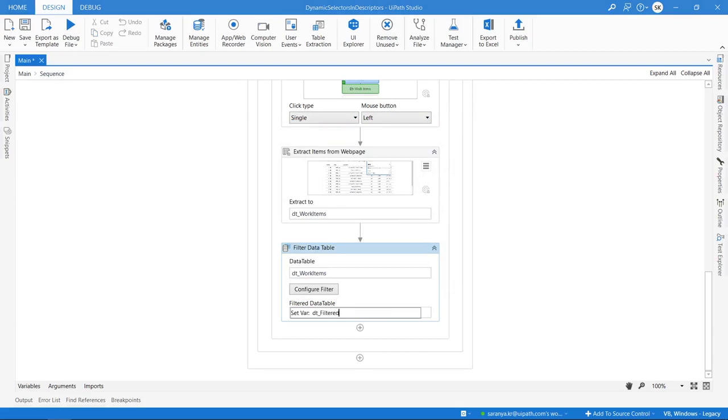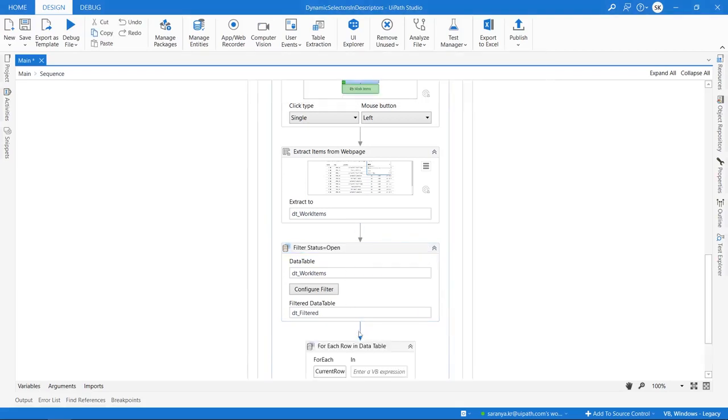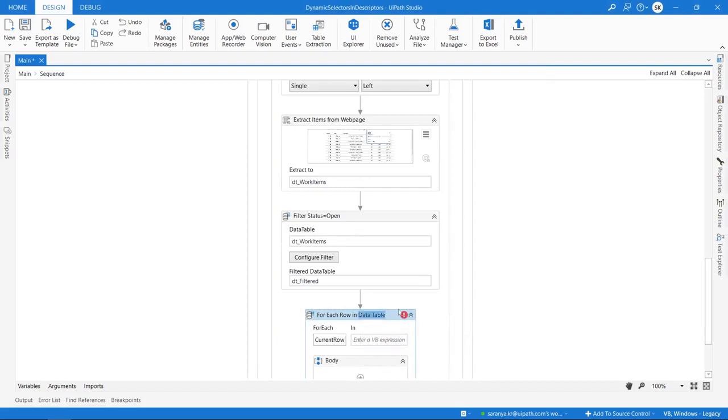Now, we've extracted data. It's time to add activities to update the status of each work item. We need to update all the WIIDs in the filtered data table. Let's add a for each row activity and rename it. We'll configure this activity to iterate through all the data in the DT_filtered data table.